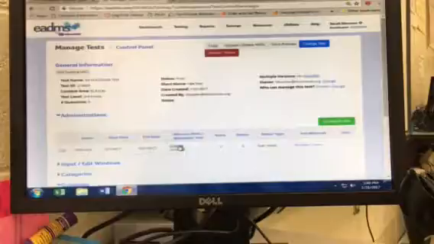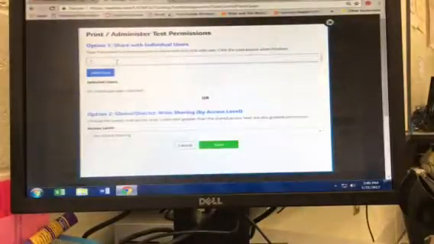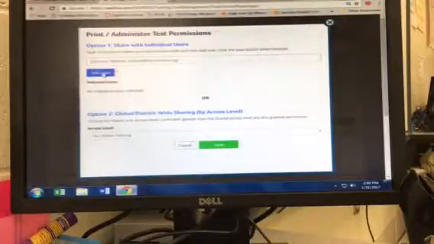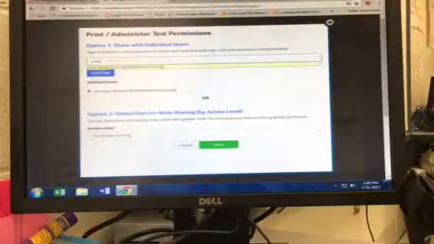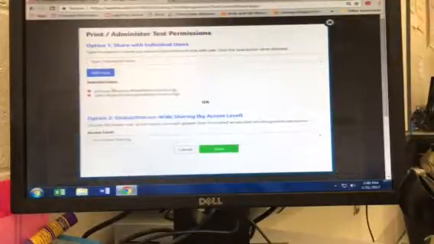If you have other people at your grade level that you want to be able to view this and print, then right here, who can print or administer the test, change, and you type in their email here. So I want Miss Johnson to be able to view it. I'm going to type in her name, add user, and I want Calix to be able to view it. I'm going to add user. Once you're done there, you save.